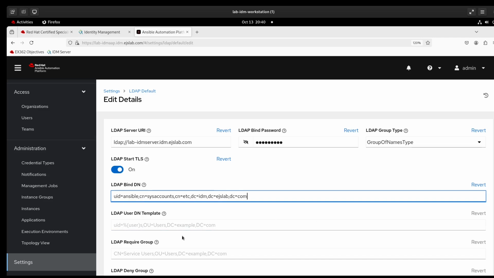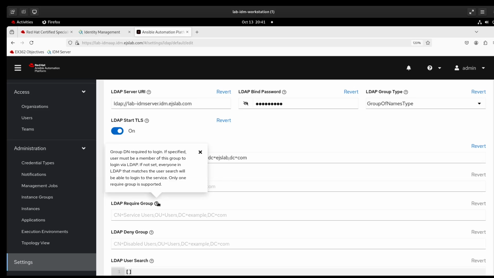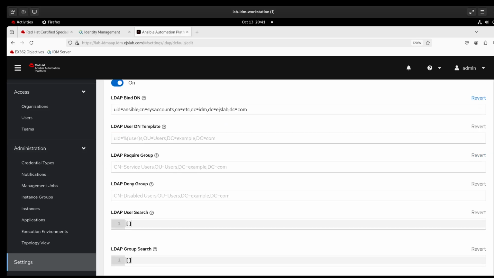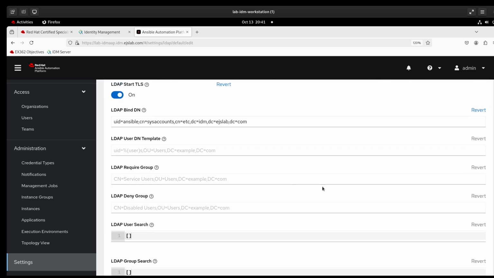We're not going to worry about a template, though. That little highlighted part will be useful in just a minute. So you can set up a requirement group, which basically says if you're not in this group, you can't log into Ansible Automation Platform. Or you can make a deny group, which means anyone can log in except people in this group. So let's do, I think this is why this group of names type is a thing, is for these.